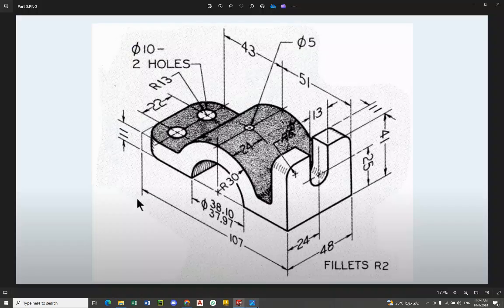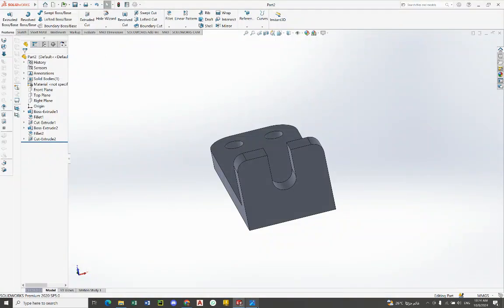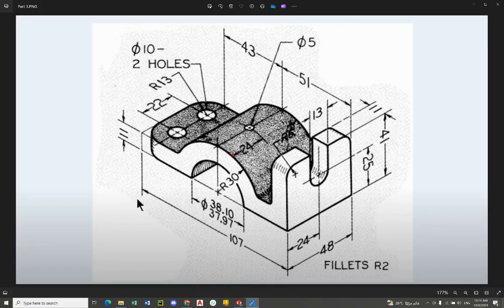Okay, now I have to draw this circle here and this hole here, and then finally insert all the fillets of radius 2. First of all, we should draw this circle. We should see where the center of the circle is. It's 51 millimeter.